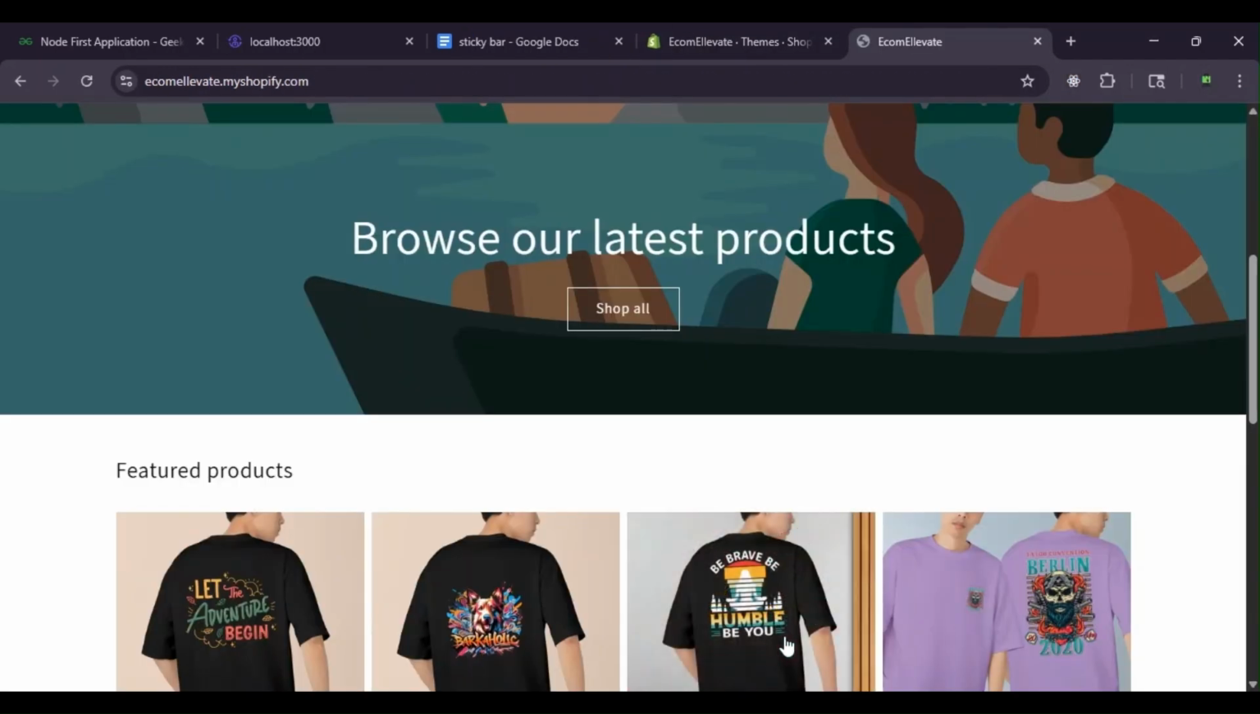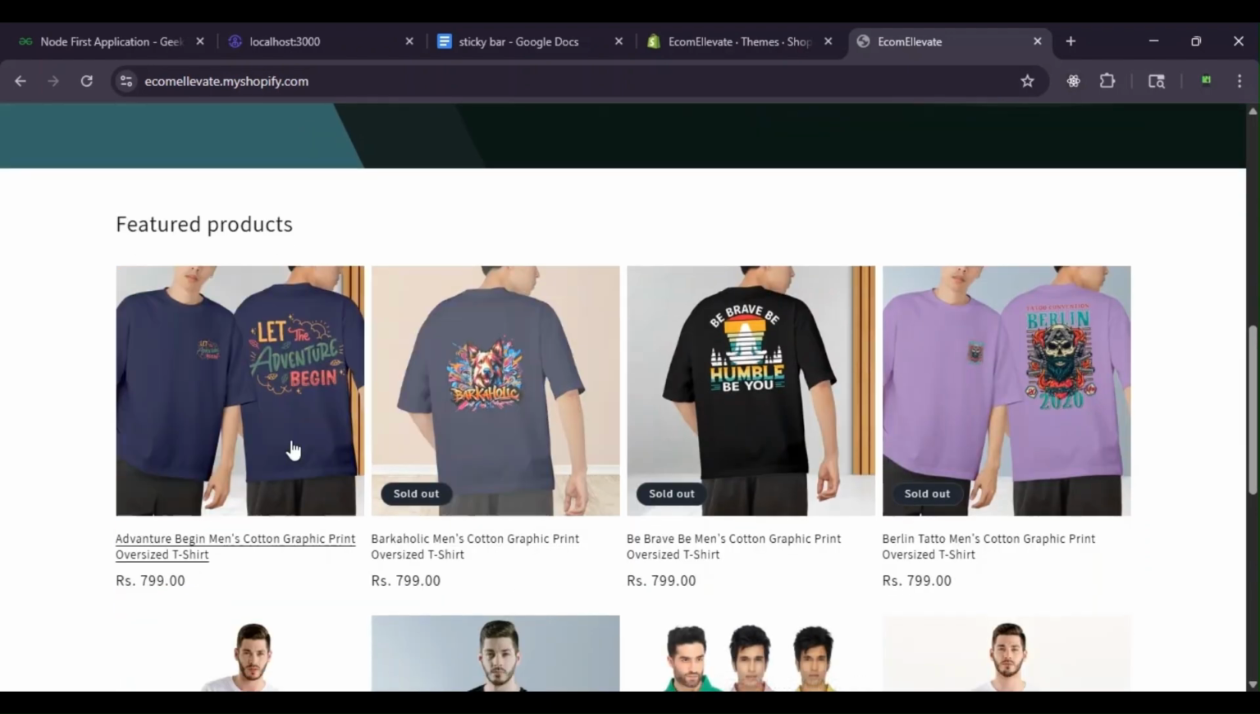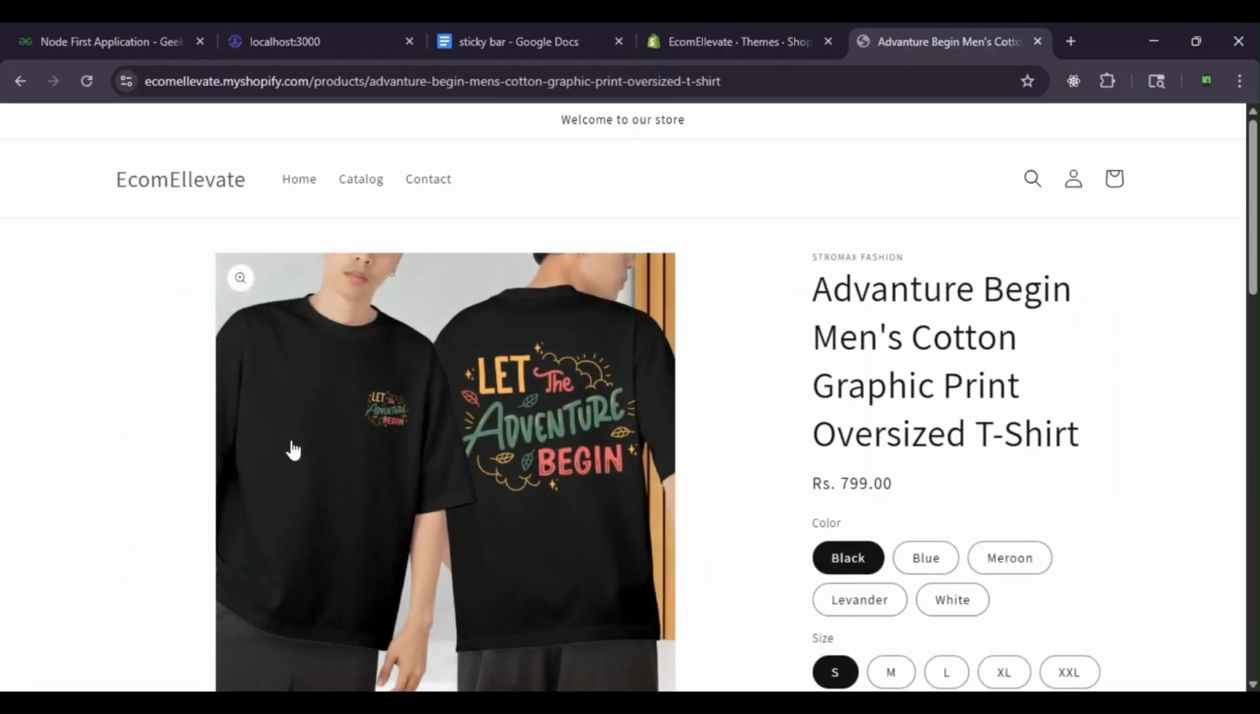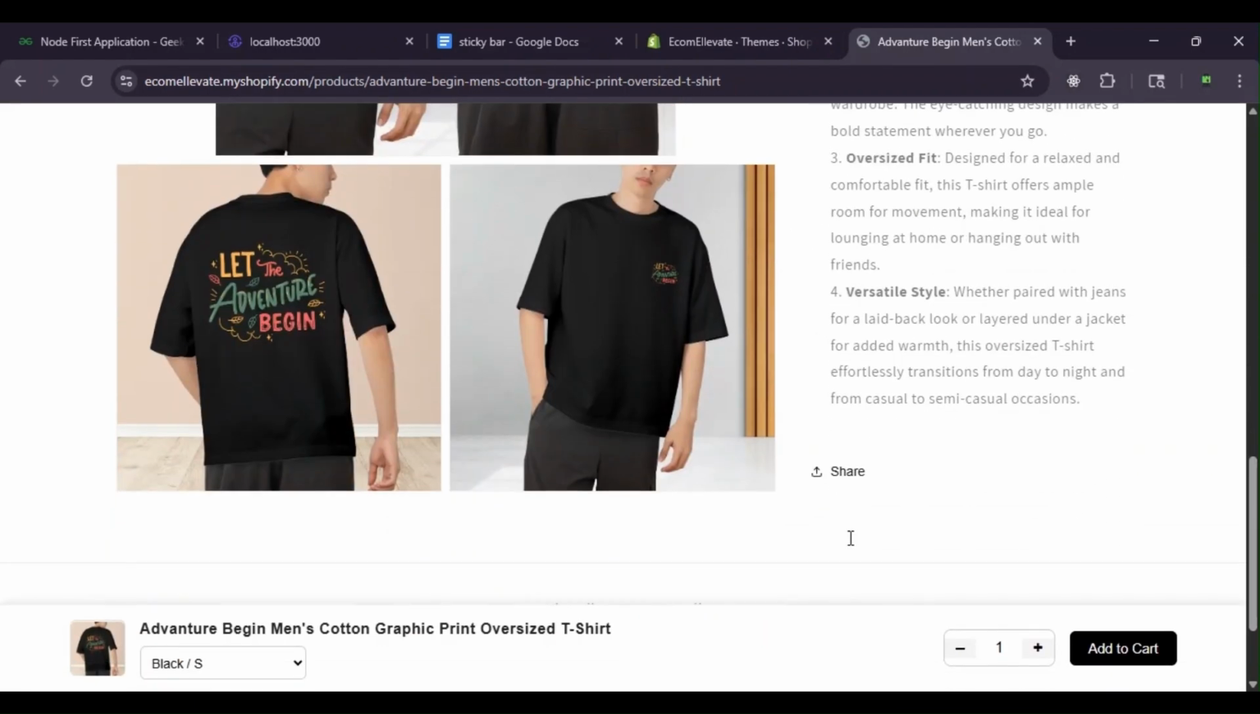So guys, after making all the code changes, you can view your store and click any product of your store. I'll click this product and let's check whether this feature is working or not. For checking this feature, let me scroll down and the sticky bar slides up. So guys, you can see the sticky bar slides up and shows the product image, product name, product variants, quantity selector, and add to cart button.